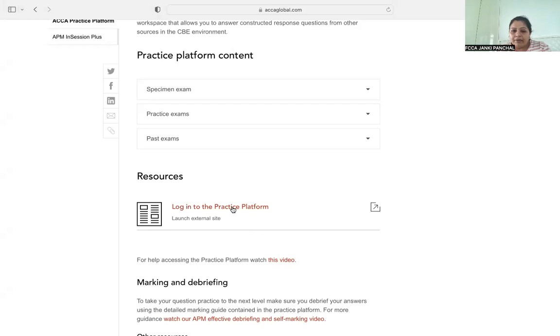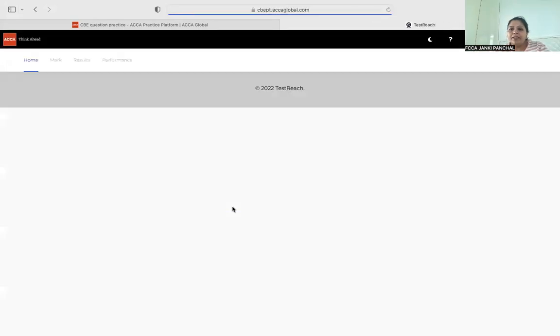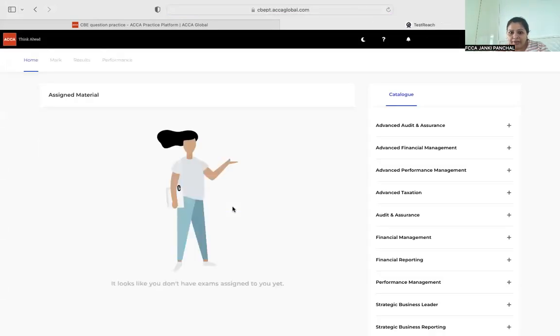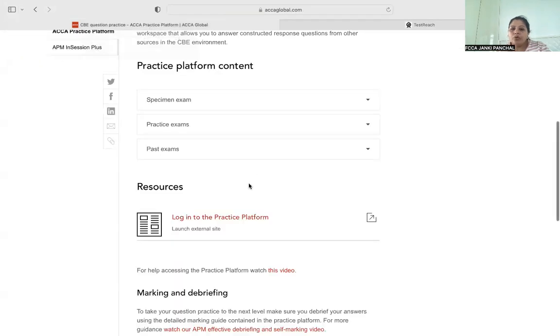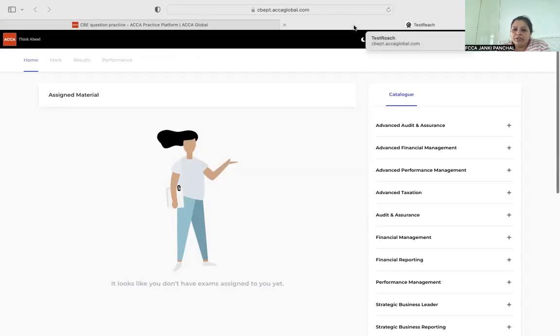I hope you're very clear with it. I'm going to recap. On the ACCA website or on any search engine, you type ACCA practice platform, you'll be navigated to this page, and then you scroll down and you can click on login to the practice platform. When you click on it, you would be asked for your ACCA ID and password. You give that up and you will reach the test area.